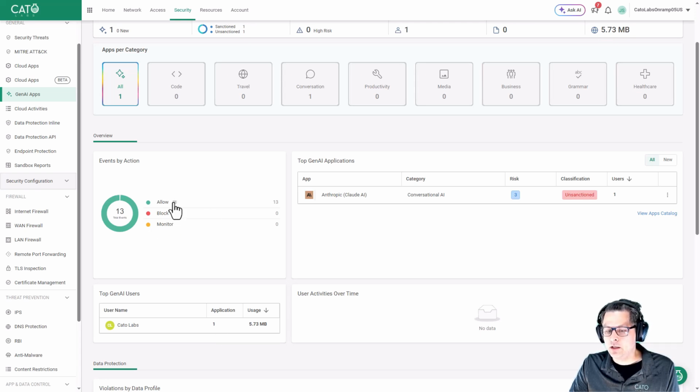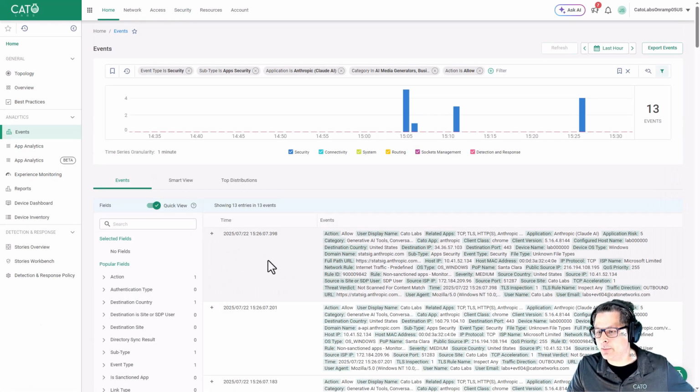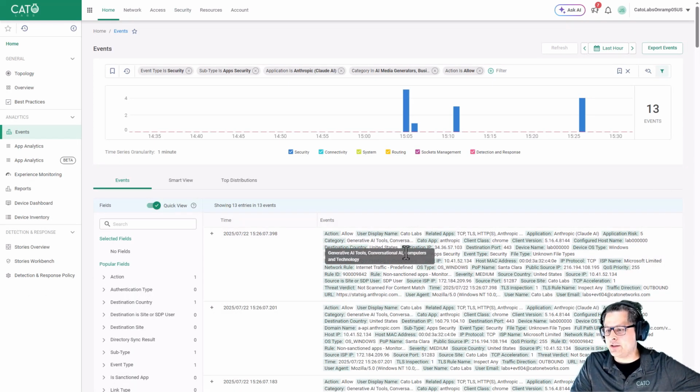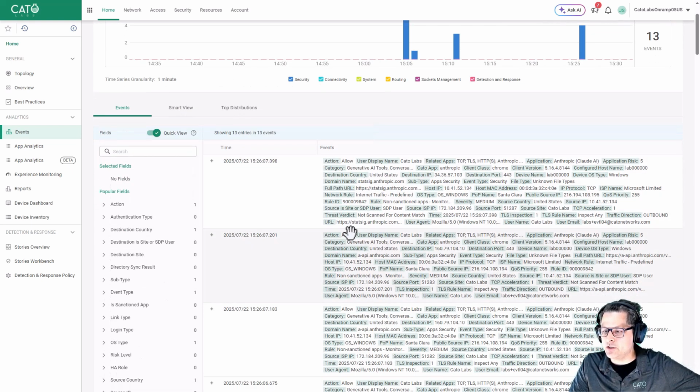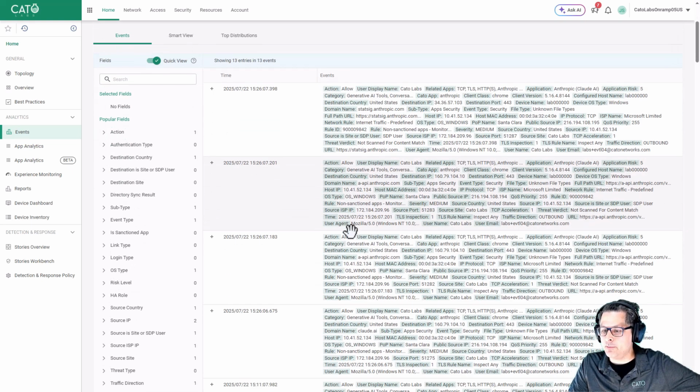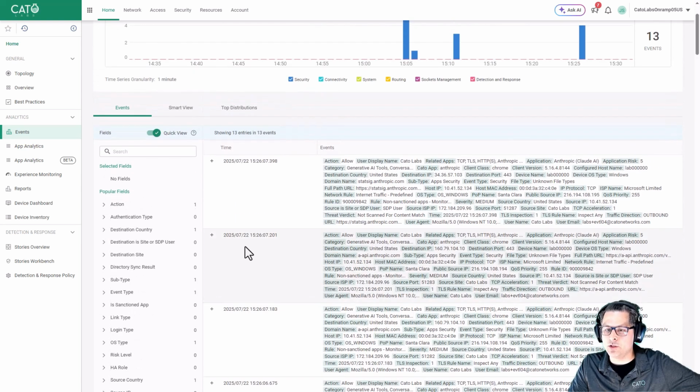And if I want to, I could actually go into the view event. So who's accessing this unsanctioned app? I can see the Cato Labs username. I can see all the details of accessing that unsanctioned app. So you can see the back and forth and see the details if you want to by each of those.